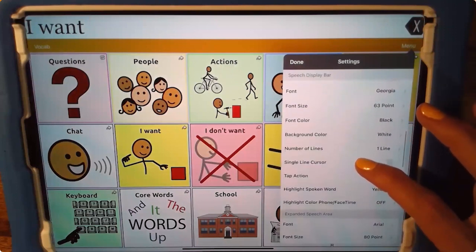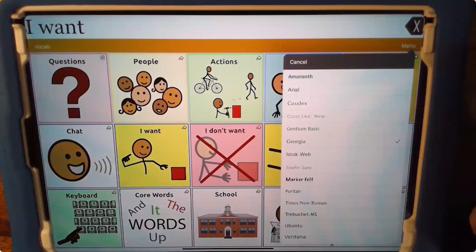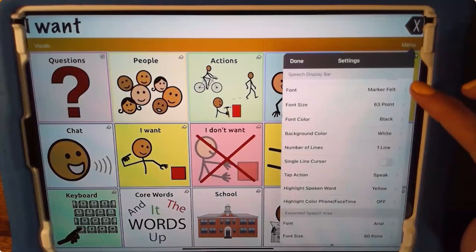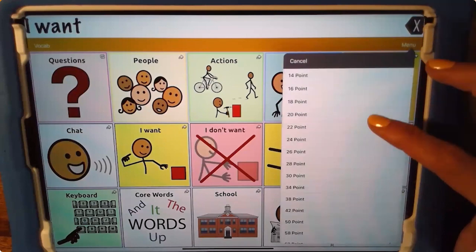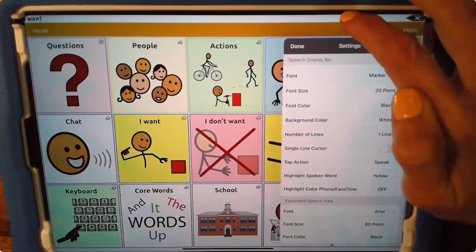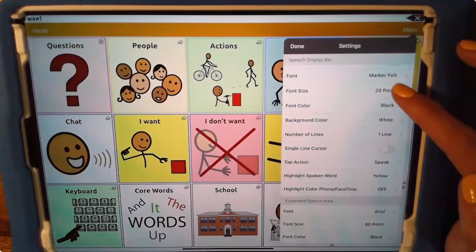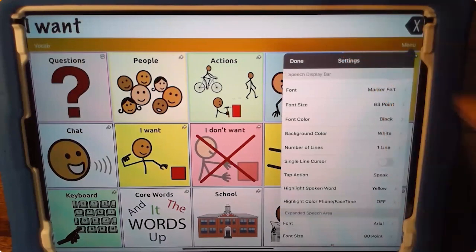The next thing about the speech display bar is you are able to customize the font for the words up there. You can choose a different font if you like those better. You can change the font size. By default, I believe it usually comes with something smaller, like a 20-point font. That's kind of hard to read, as well as a little hard to access. So changing that to something bigger, now we can both see it and access the speech display bar for speaking a little bit easier. You can change the font color and the background color.